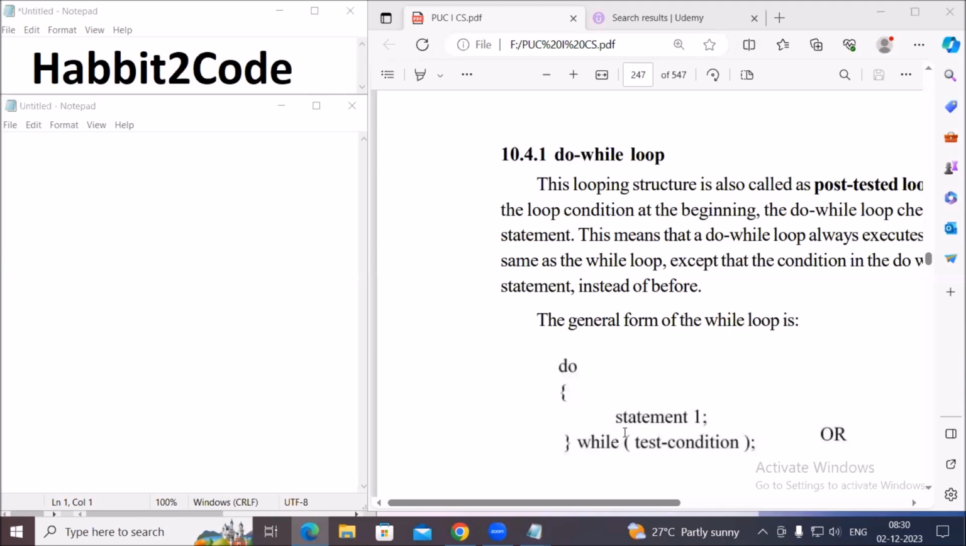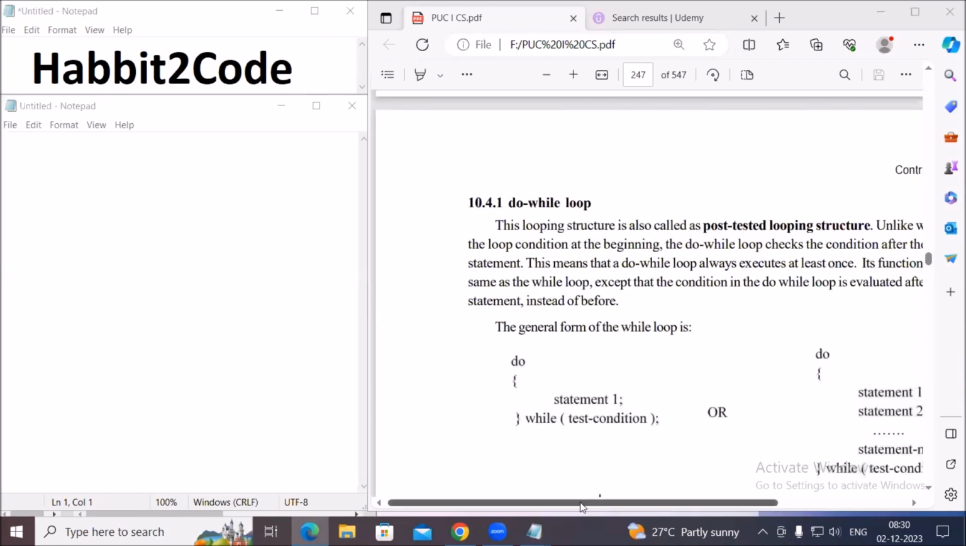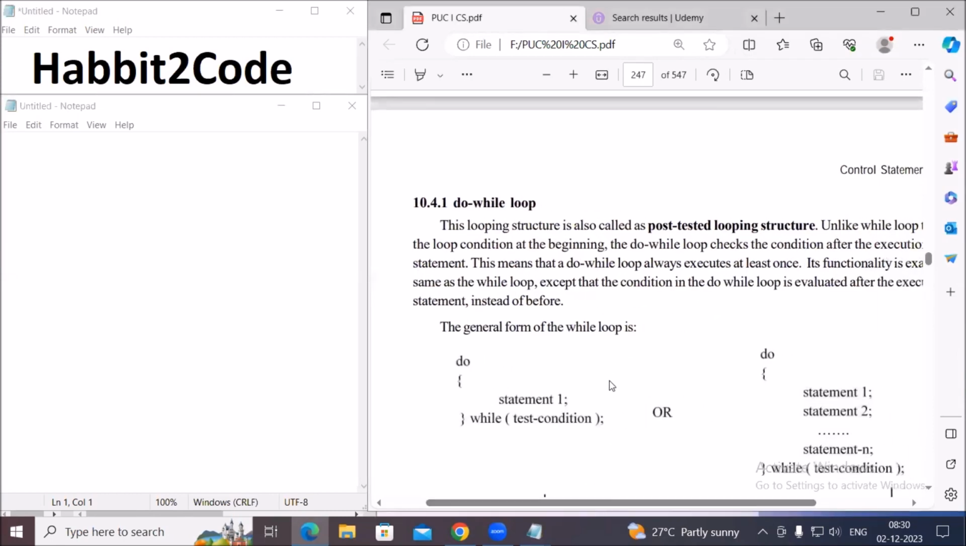Yes, hello everyone. So today we have the do while loop, and then the for loop is there. The do while loop is a post-tested looping structure, whereas the while loop was a pre-tested looping structure. The do while loop is also called an exit controlled looping statement. Why is it called exit controlled or post-tested looping structure?